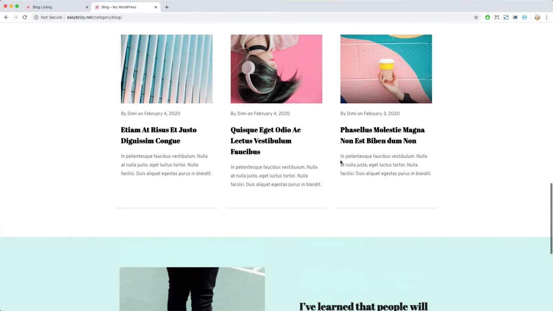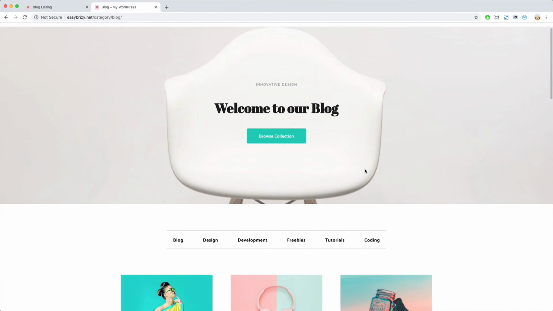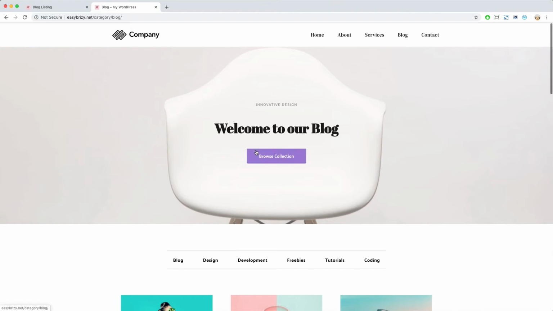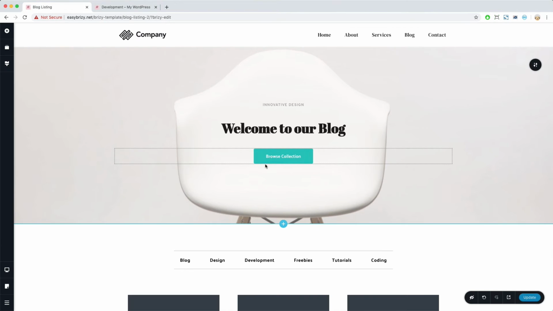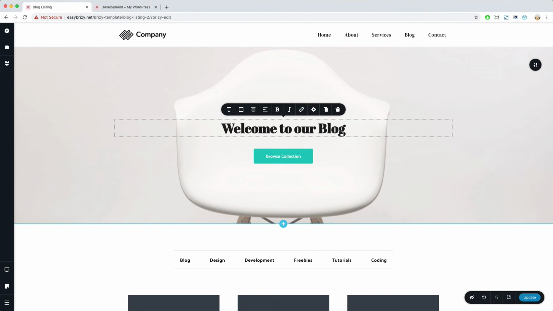Okay, cool. Let's say now that you want to put something dynamic here in the header, right? So for example, when you go to the development category, you don't want to say welcome to our blog, right? So you need something to let your users know that they are on the development category. So how you'll do this, and this is very easy, we'll use that hashtag, if you remember I've told you earlier.